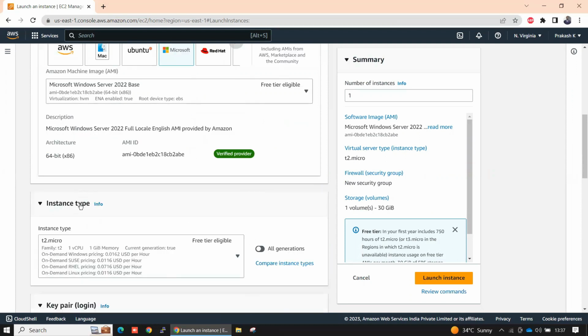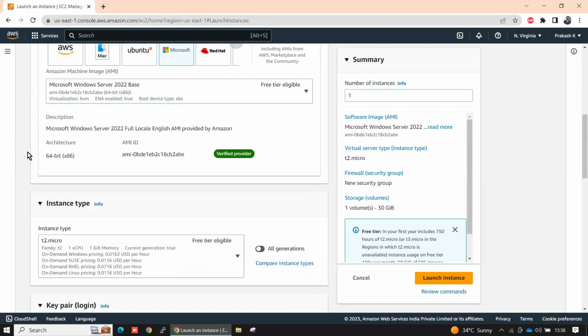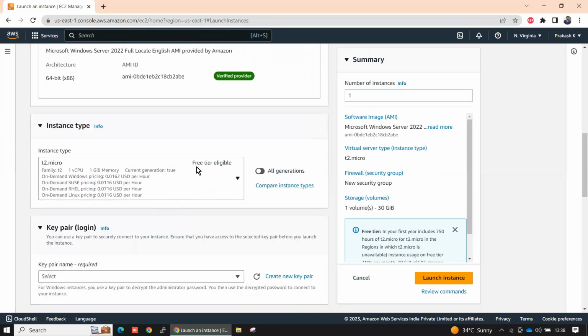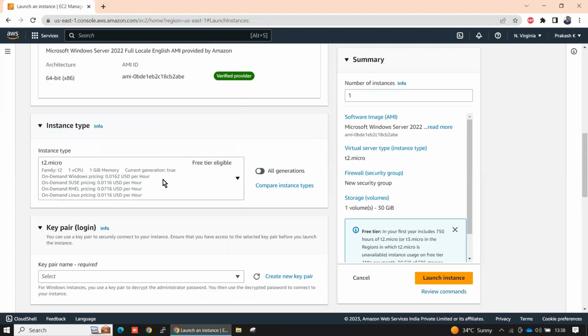Here the instance type we have to select. The instance type means the hardware capacity of the server which you are choosing. Since I'm using a free tier account, I'm choosing the free tier eligible operating system, Microsoft Windows Server 2022 base, and also the free tier eligible hardware for the instance type. Hardware here means the capacity of your server.